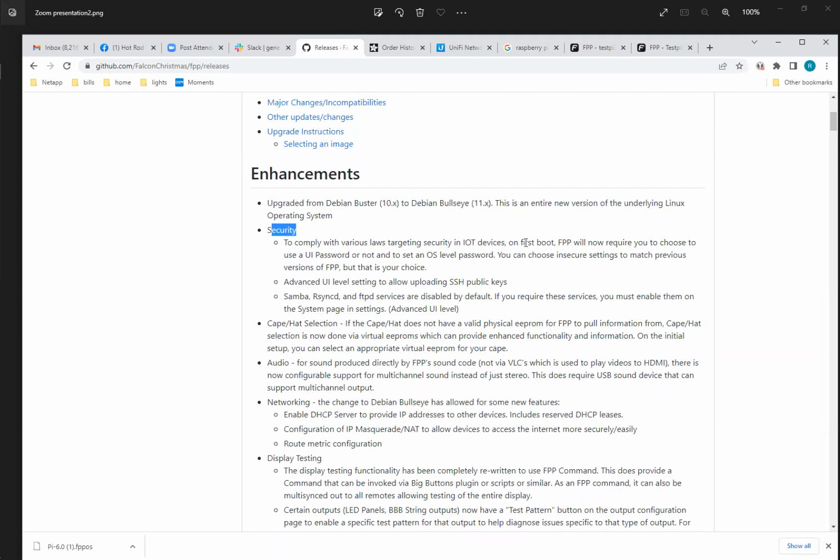So on first boot up on FPP 6, it will now require you to choose either a UI password or not choose a UI password. And you can also choose to set a specific OS level password instead of accepting the default. Ideally, we recommend that you just choose no UI password and the default, but make sure you understand the security implications and that the choice has to be in the hand of the user, which is why it will now force you to make a choice before you can progress past that initial setup.